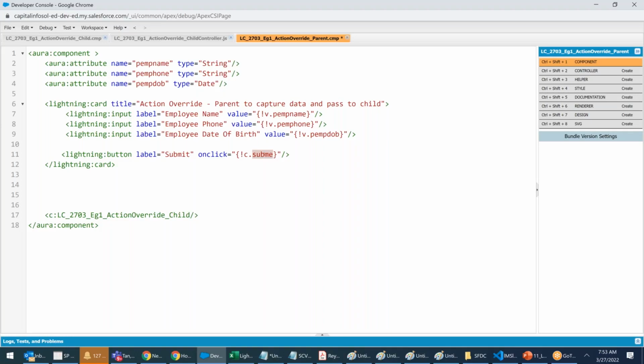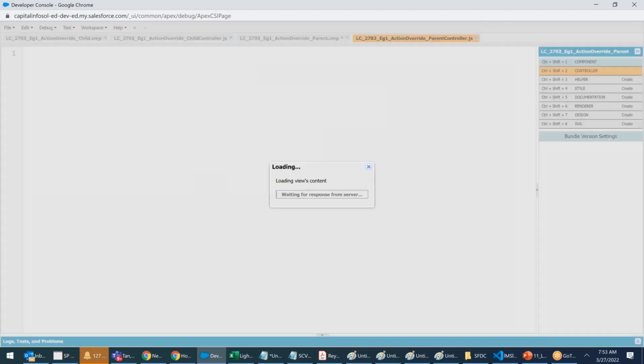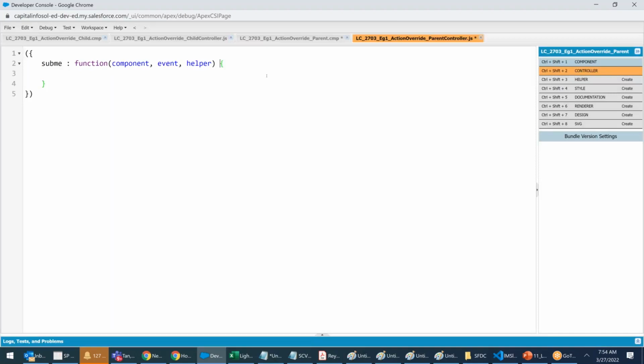Where is the submit? Copy this. I'm in the parent controller. Submit. Here is the submit. First of all, get the data. Var nm equals to component dot get. Component dot get. Get what? Get v dot.